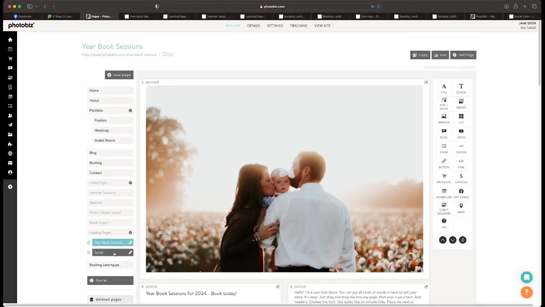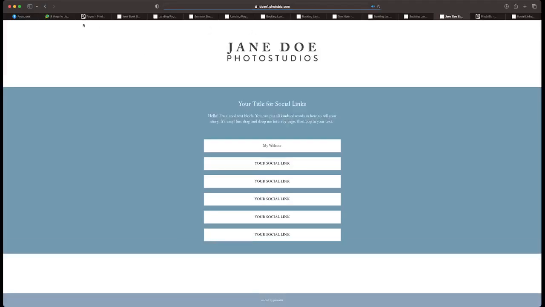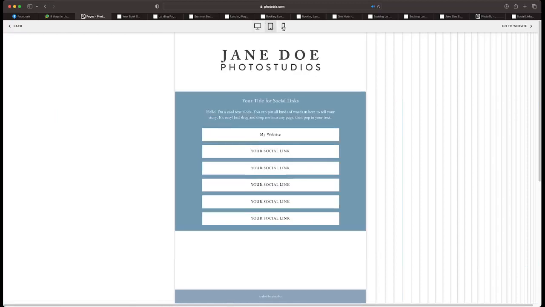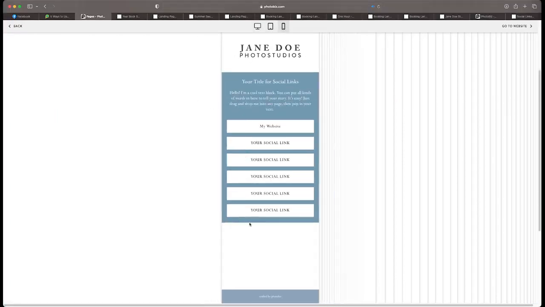Let's go back to that social links. We can see what it looks like up here as well. Click on these little icons here. You can see right away how it displays on devices. So the more you have, of course, it'll fill all that.